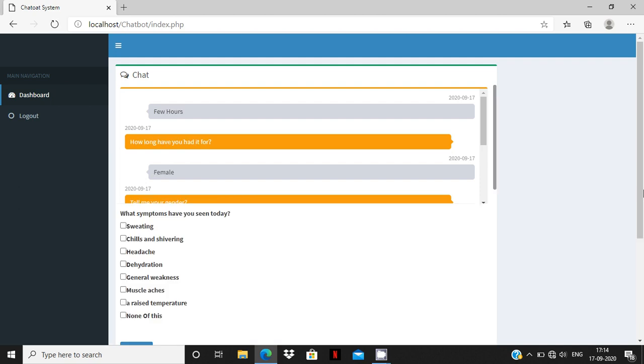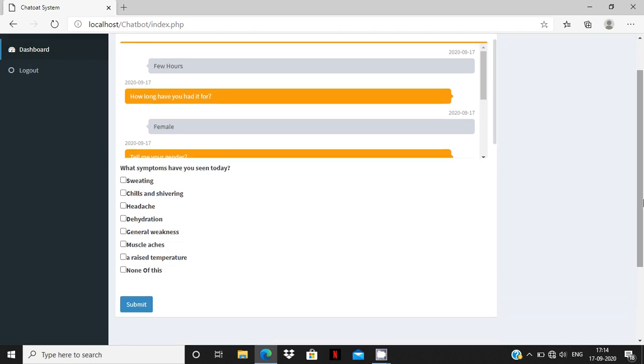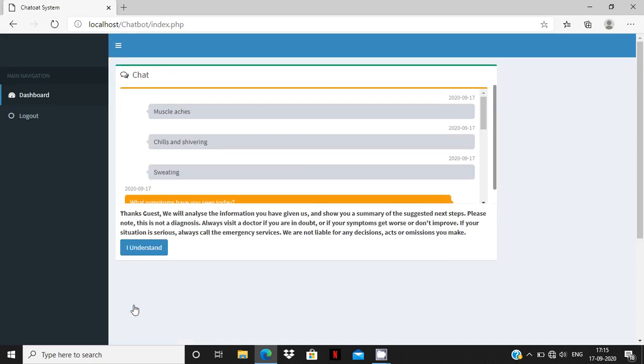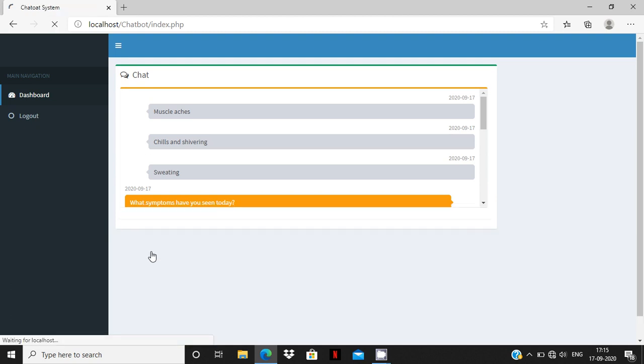Then the bot asks for the gender. The user needs to select their gender. Then the bot asks for the time period for which the user has had that symptom, like few days, few months, few weeks, or few hours, etc. After selecting, the bot provides a list of possible symptoms a user may have in the form of checkboxes, from where the user needs to select the symptoms they have.